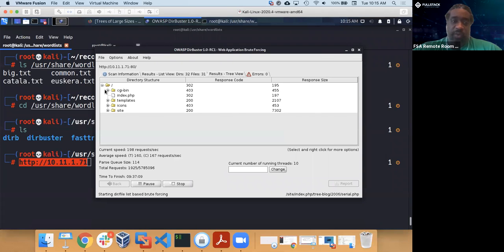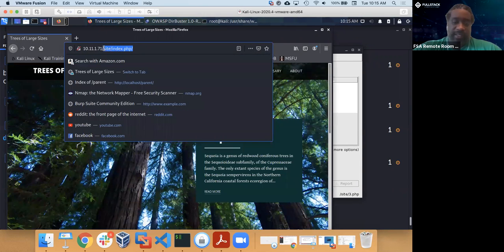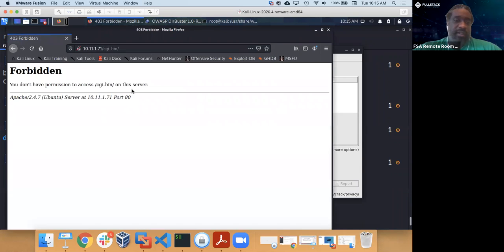Here in this results view, we get what it's found. This cgi-bin is here, but it's forbidden. That's the response code, so we're talking about those HTTP response codes. This exists, but we're forbidden from looking at it. So if we try to go to /cgi-bin, we'll get a forbidden. That's there, but we don't have permissions.